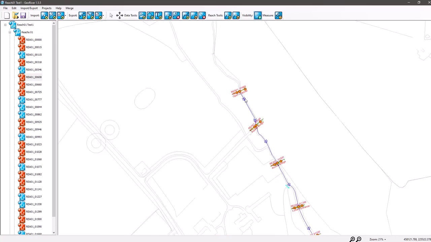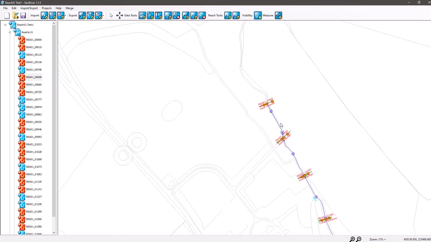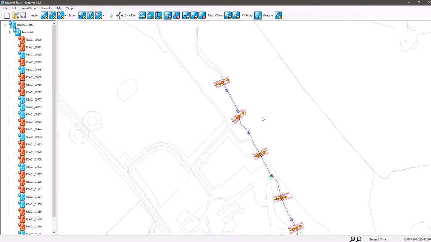Hi there. Today I wanted to just go through the benefits of using GeoRiver as a model build prep tool.